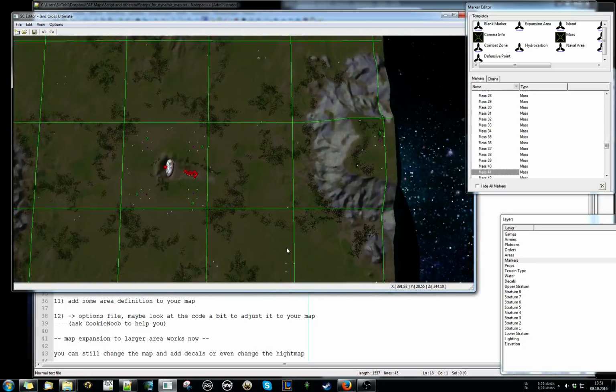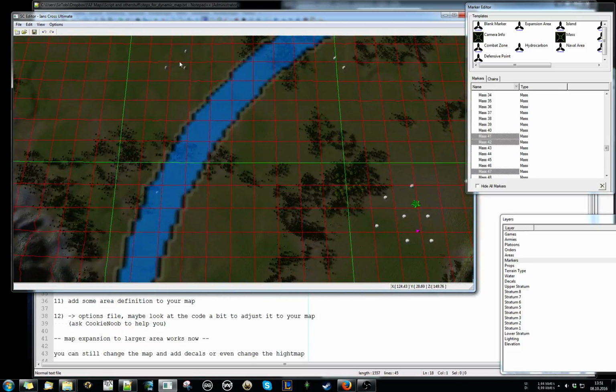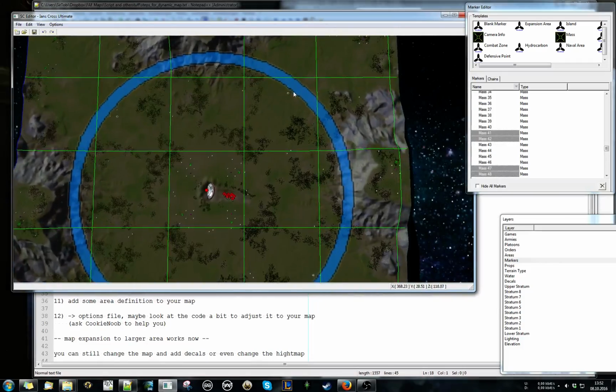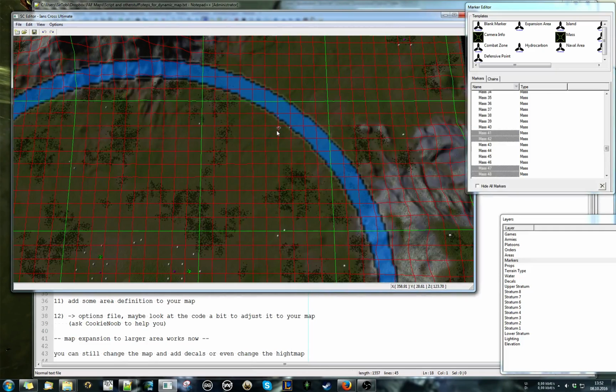Okay, let's see. Let's say this max and this max, and these four maxes here, they should be spawnable or made to disappear by a lobby option. Okay, so how do we do this?